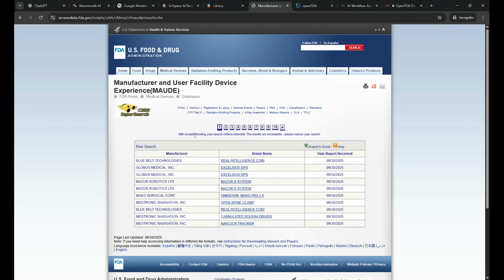But the problem, as you can see, and this is very important, and I think some quality engineers and vigilance persons don't know it, is that here there are more than 500 records that meet your search criteria, so the results are incomplete. So what does this mean? That there are more than 500 lines in your Excel file, but FDA only allows you to export 500.